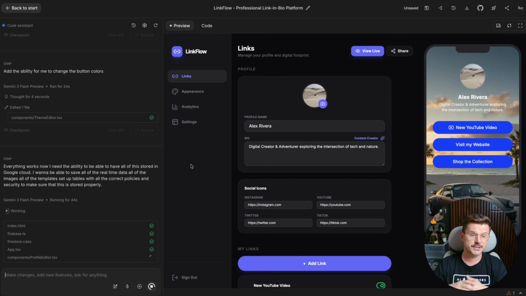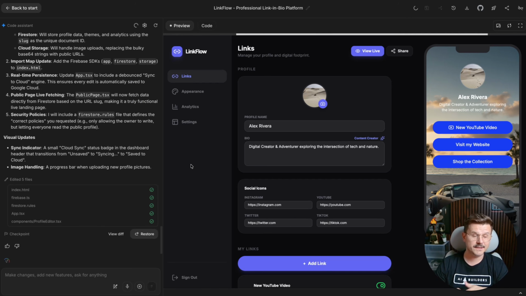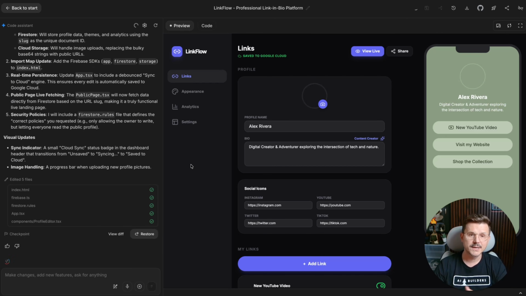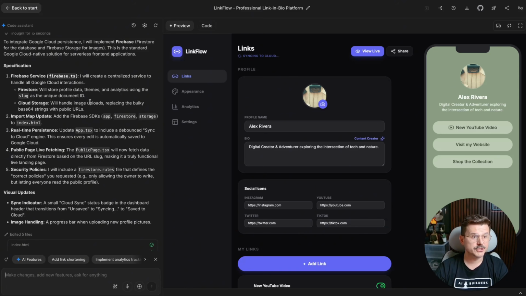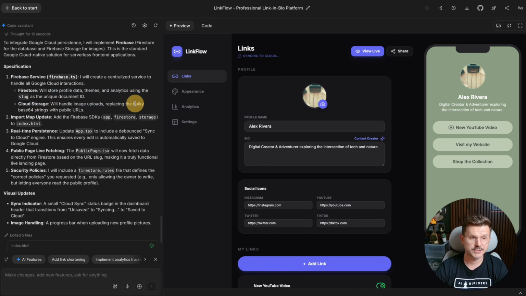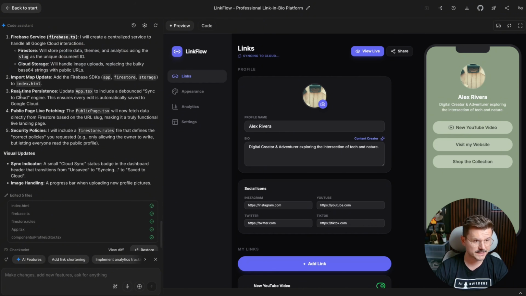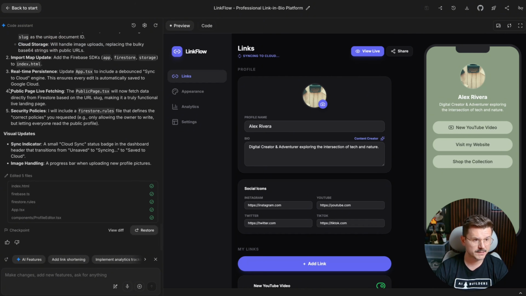The vibe coding tools are getting so powerful that there's been millions of projects built, so it knows exactly what you need. And the thing is, this is a pretty simple project, so I don't need to get super complicated and have to explain everything. So check this out, syncing to cloud. As you can see right here, it's got all the specifications. It's going to set up Firebase services. So Firestore will store profile data, and then we have cloud storage. This will handle all of the image uploads and everything. And then it's going to create the SDK, real-time persistence, public page live fetching, and security policies.